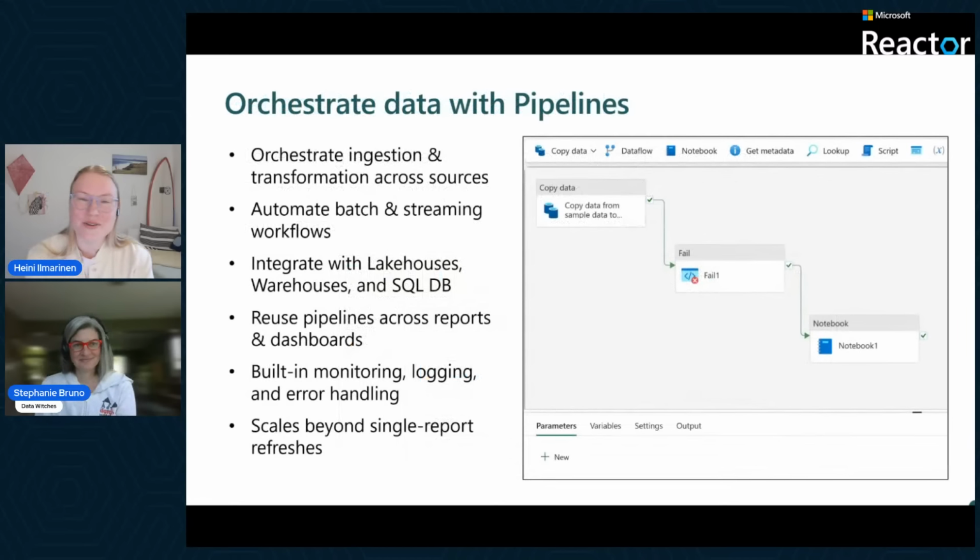Yes, thank you. So in addition to the data flows option, we have also the pipelines that are familiar if you've been working with Data Factory in Azure previously, for example, or even pipelines within Synapse. But it's good to remember they're not exactly the same. Some things work a little differently. But the idea is the same. With pipelines, we can orchestrate that ingestion and transformation across sources.